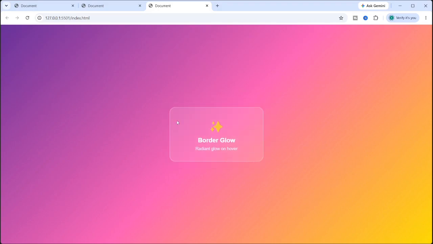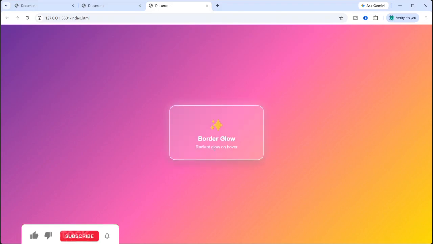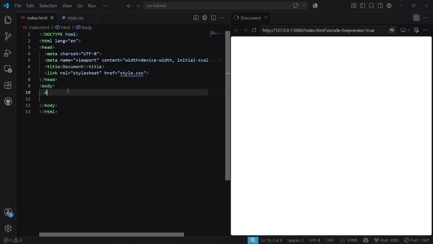In this tutorial, I'll show you how to create a beautiful border glow hover effect using HTML and CSS. Let's get started. Inside the body, create a div element.